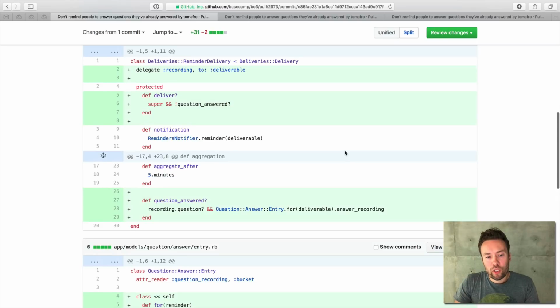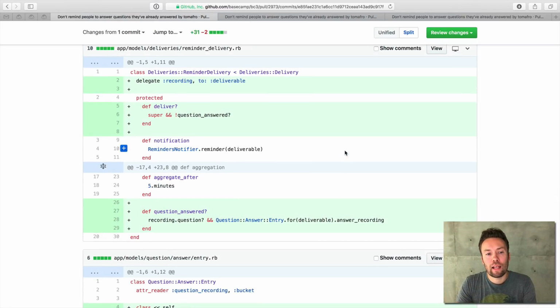Well, the first thing that I noticed when I had a look at this was the question is a specific data type. Reminder delivery is a generic concept. There's already a bit of a tension here when we introduce conditionals for specific types higher up in the hierarchy at a generic level. So that would be the first place I think that we should have a look at.